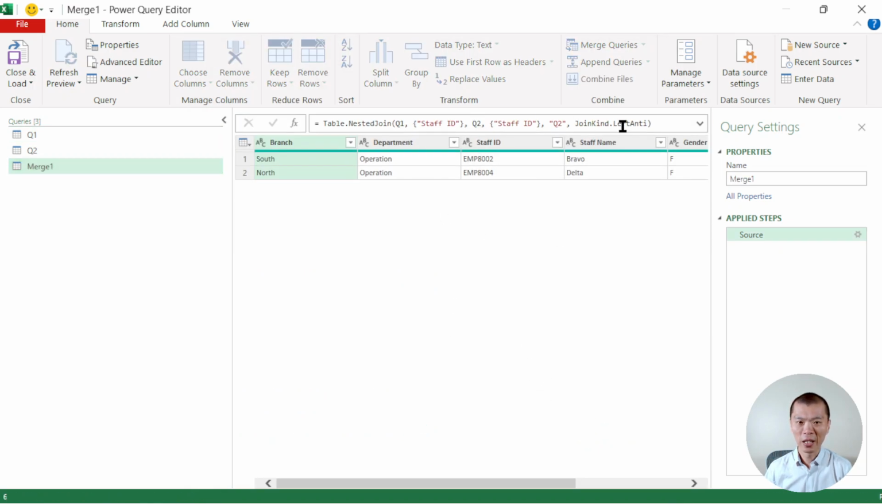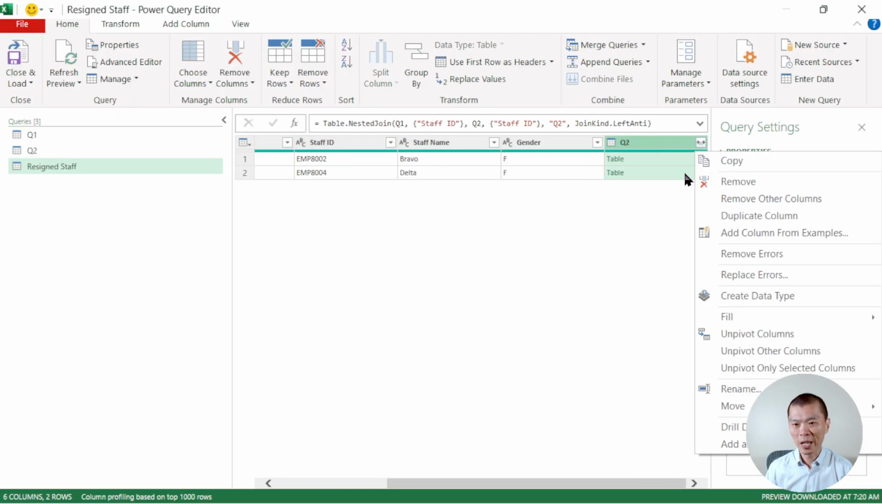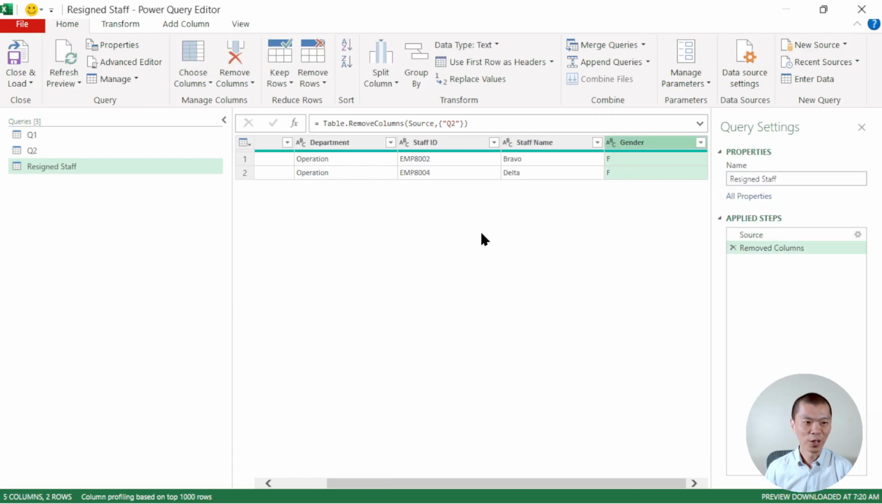Yeah. And I want to change the query name to resigned staff. Scroll towards the end, there's something called Q2. I don't need this one. Right click and remove this. Got it. So this first part is done for resigned staff.